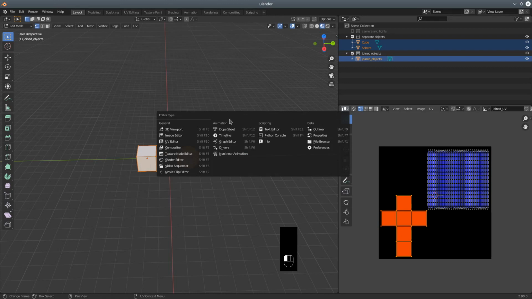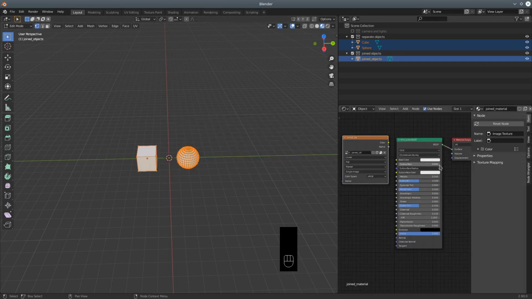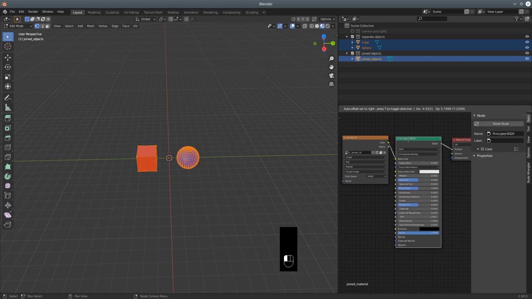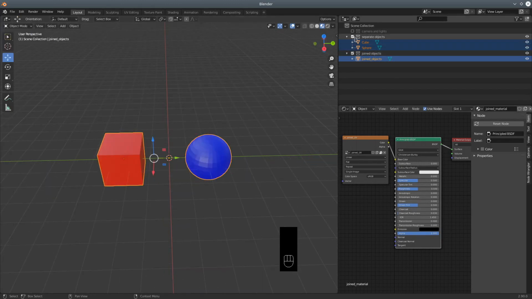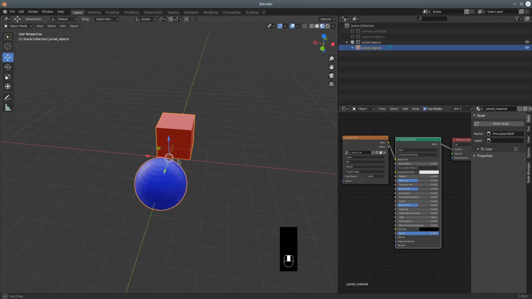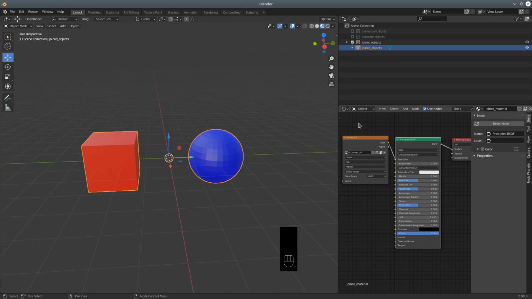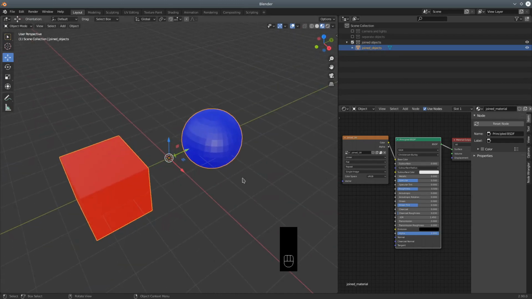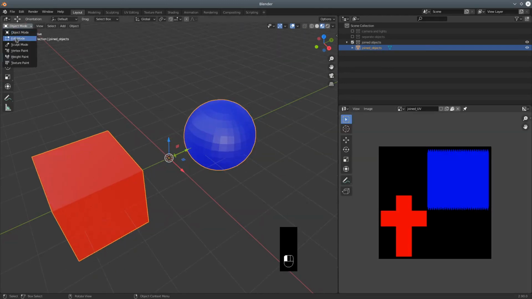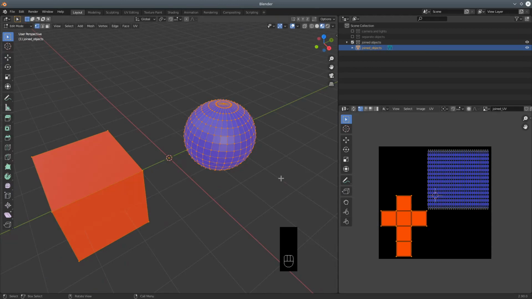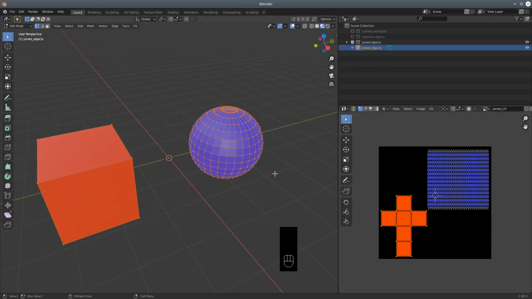All we need to do now is go into the shader editor, because we're still applying that white material, and just hook in the joined UV map into the principled shader, and there you have it. We can hide our separate objects, and there you can see we've got our baked UV map that's been combined into a single UV.